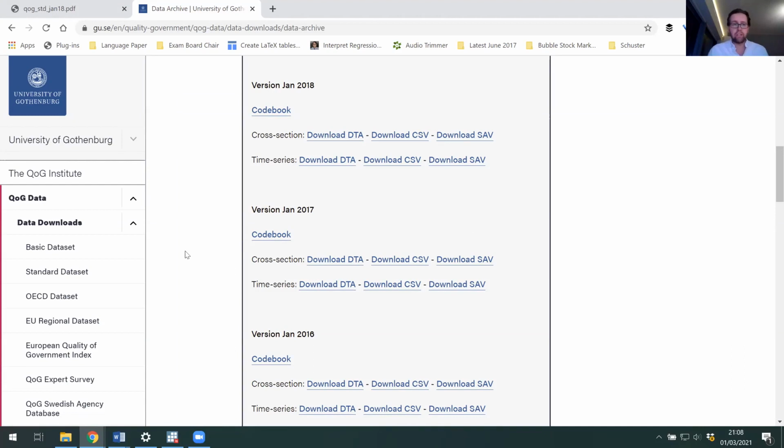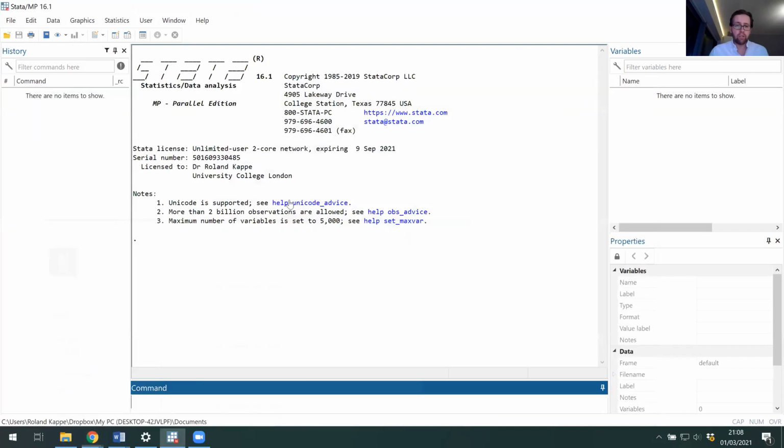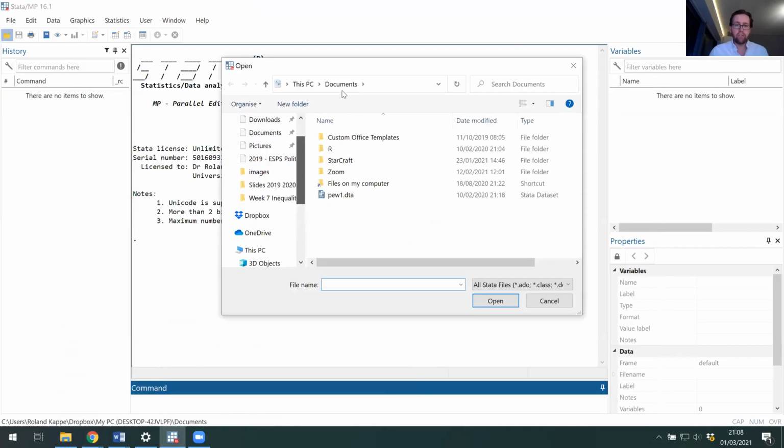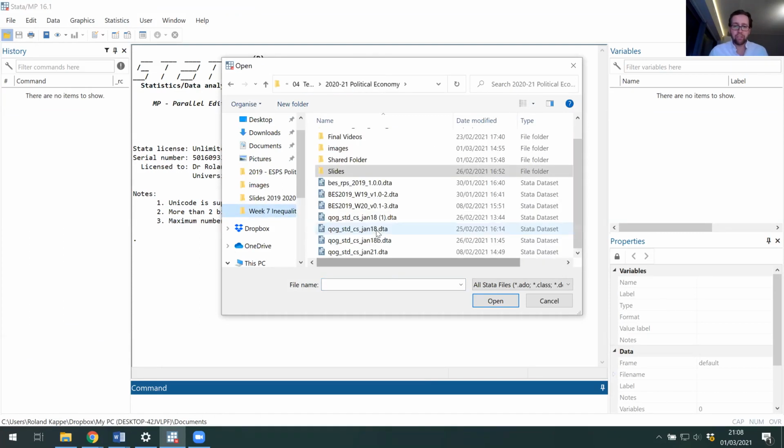Here's Stata. I've opened up Stata. It should be the same version that you have. And I will open the dataset. So I have to find wherever I saved this, which is not here and not here, but here. And there's quite a few versions of this already. So I will open the QRGs, the STD CS Gen 18 dataset. And as you can see here on the right, all these variables have appeared that we've already used before.